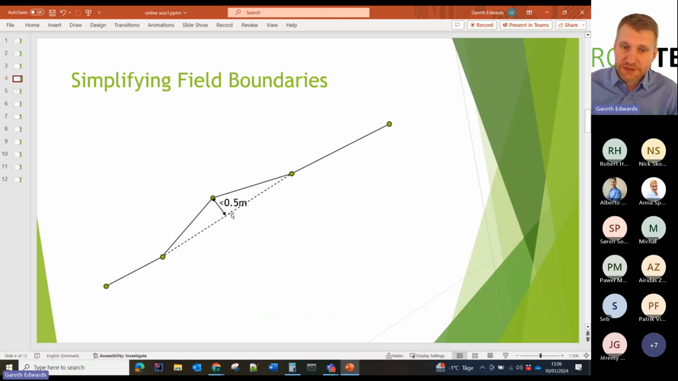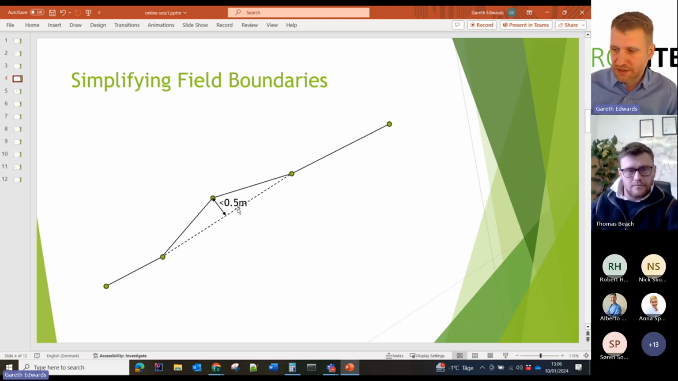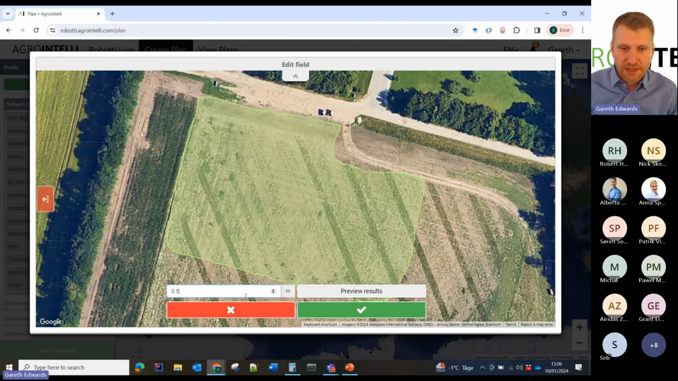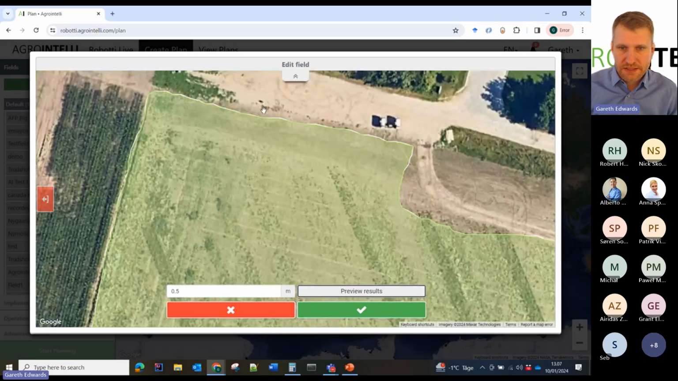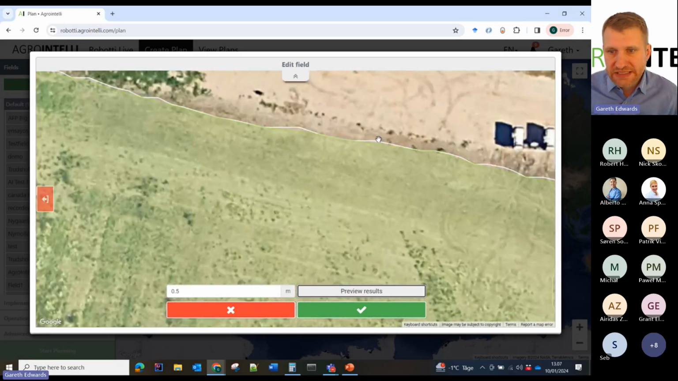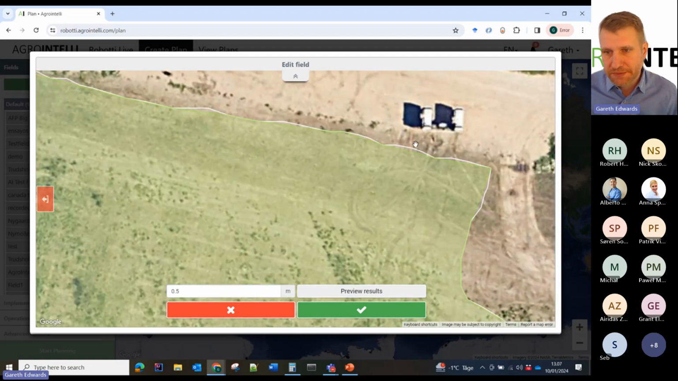When we're simplifying fields, we're putting in the distance that we're allowed to move dots into the field to make a nice straight line. So if we remove this dot, we'd get a nice straight line between these two dots. As long as that distance is less than the distance we've set, then we should be able to simplify it. Going back to the field, if I put in 0.5 meters, I can then preview the results. And as you can see, if I zoom in here, a number of points have been taken out to make this field simpler.